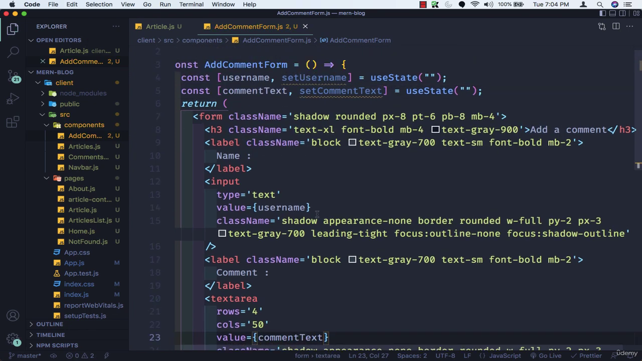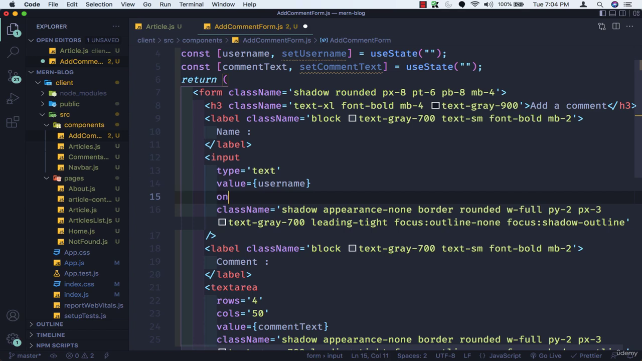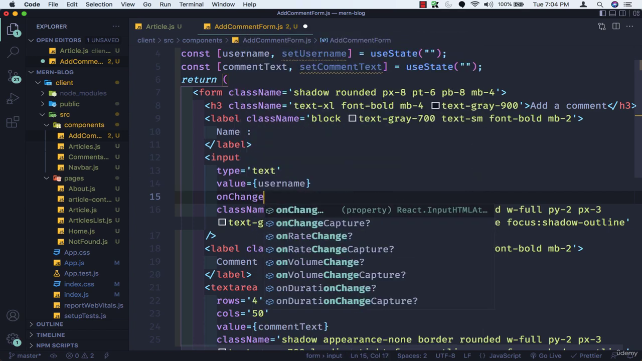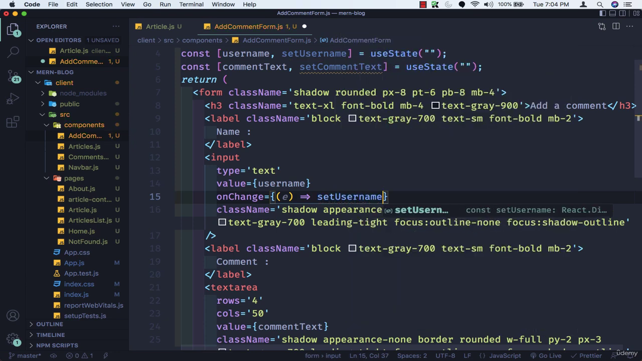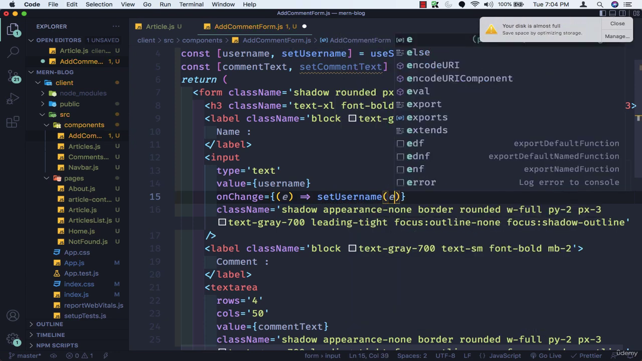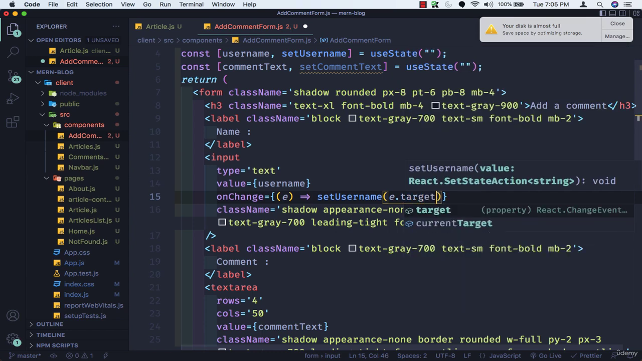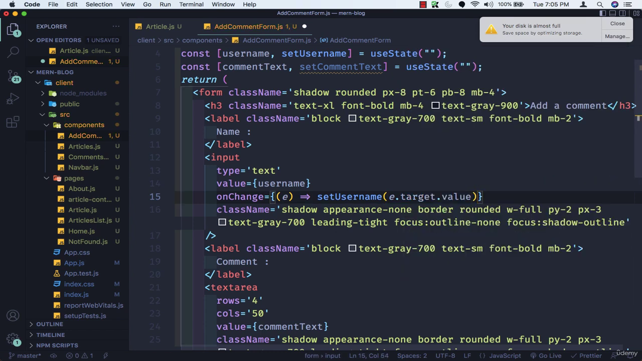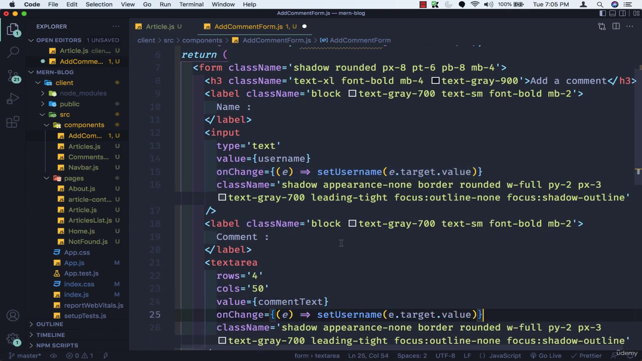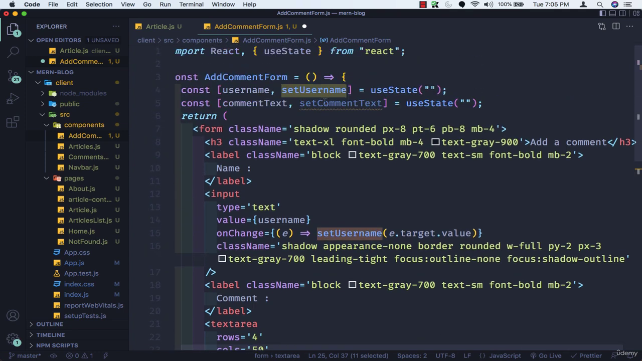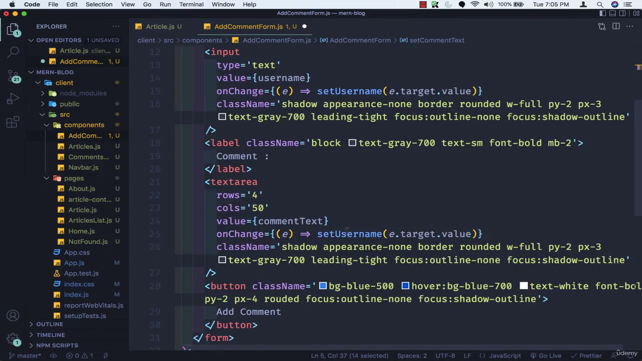Let's save this. Then after this I need an onChange. So onChange is equal to, inside we'll take an arrow function, and here I'll pass an event. Here we need setUsername, this is the setter function. Here we need to say event.target.value. Okay, and let's save this file. Then again let's copy this and paste it, but this function name will be different. So setCommentText. Here I'll paste it.